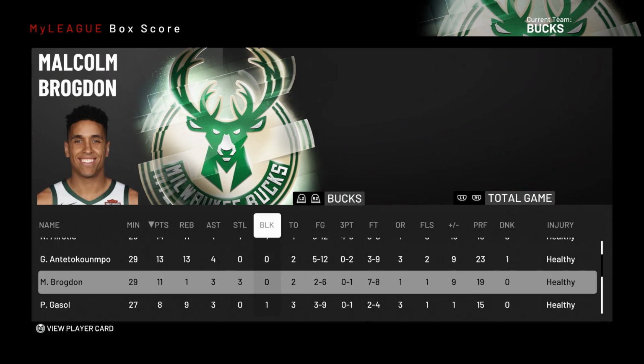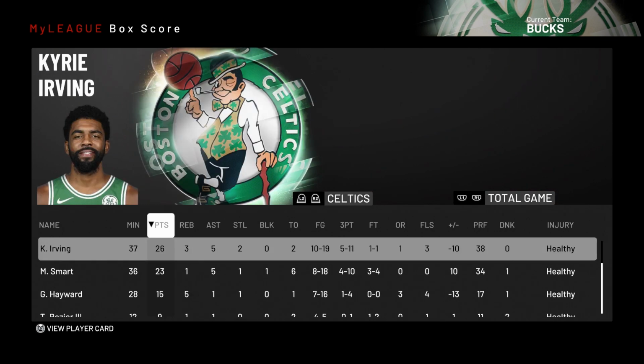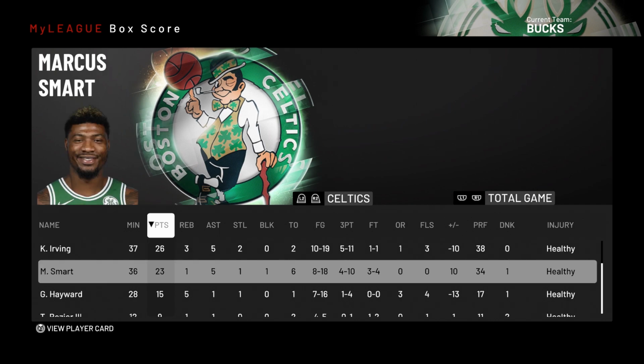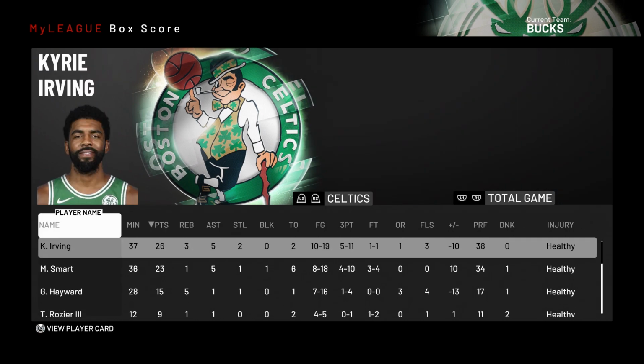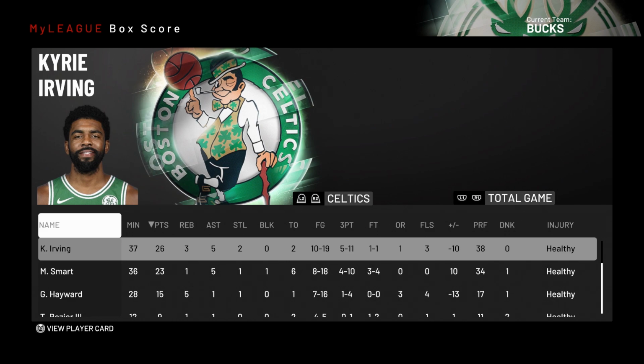Malcolm Brogdon had a lot of free throws. He's quite efficient as well, and had his 11 points. So we'll quickly check out Boston. Kyrie Irving had 26 points, so he had an amazing game still, but it wasn't enough to get the Boston Celtics across the line. Marcus Smart with 23 points, 5 assists. He did have 6 turnovers though, which isn't great, and he shot 4 from 10 from the 3-point line. Gordon Hayward as well with 15 points. We'll go jump into game 2. I'll see you guys in the fourth quarter, and we'll see if the Boston Celtics can tie the series 1-1.